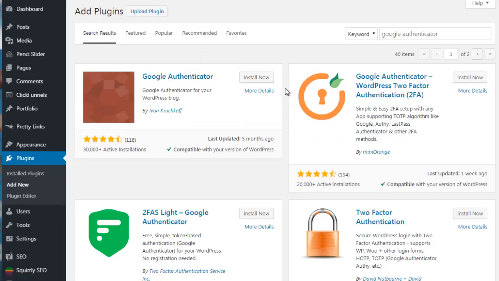To install that plugin, you simply go to your plugins page, type in Google Authenticator, click install now, and that's it. Now, you do need to connect things, but everything is fairly self-explanatory. And that's it.